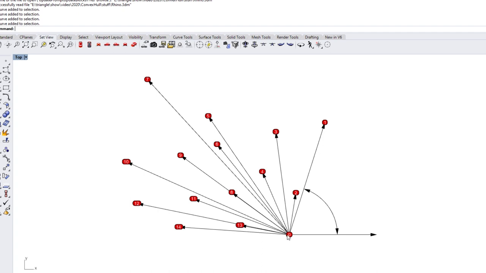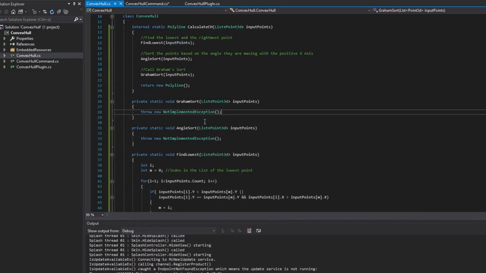So imagine this is our lowest and rightmost point that we just got. And then the first one would be the one that's making the smallest angle with the positive x-axis, which would be this, and then this, and then this, and then this, and then this. That's the whole idea behind this angle sort algorithm, so that we sort them in this direction. Okay, so let's do that.